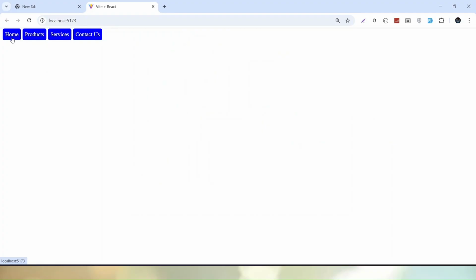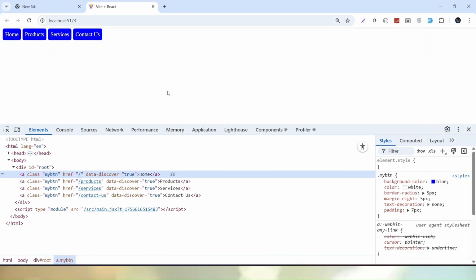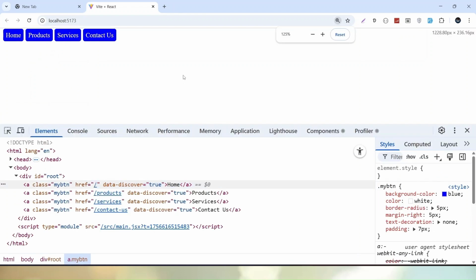If I hover, you can see here at the footer the link is coming, or let's inspect. Now we can see here we have the href attribute for the landing page, for products, for services, for contact us. But if we click on products, as we can see, nothing is rendering. So we have to bind our component with this application route.